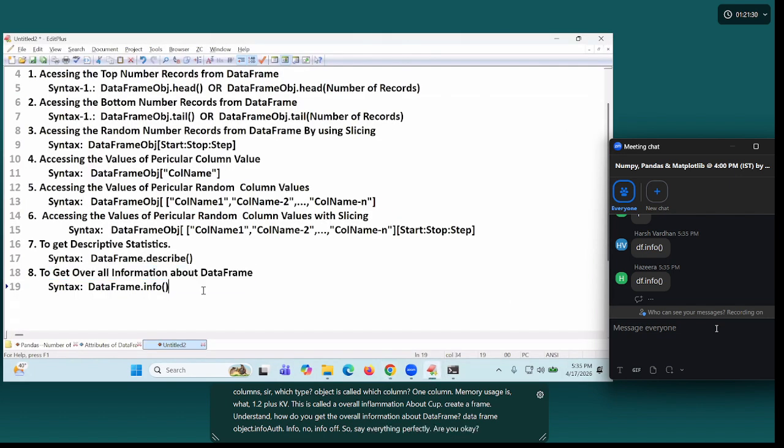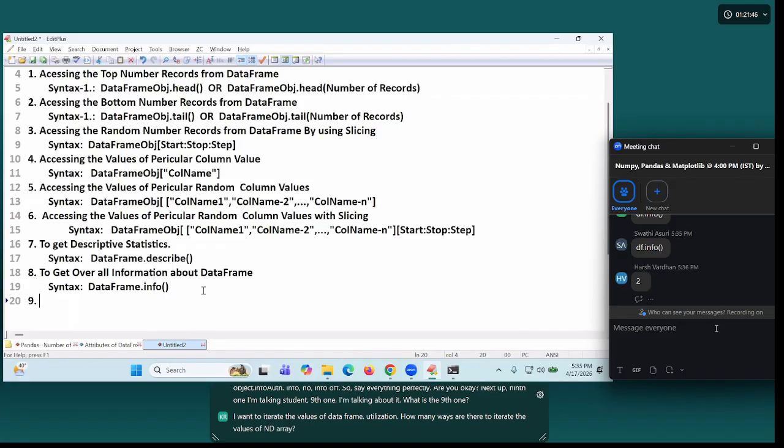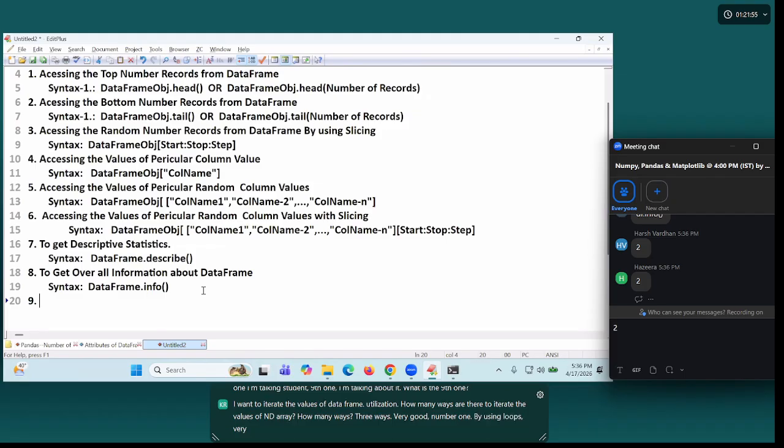Are you okay? Next, the ninth one I'm talking about, students. I want to iterate the values of a data frame. Iteration: how many ways are there to iterate the values of an ndarray? Three ways. Very good. Number one, by using loops. Number two, nditer. Number three, ndenumerate.